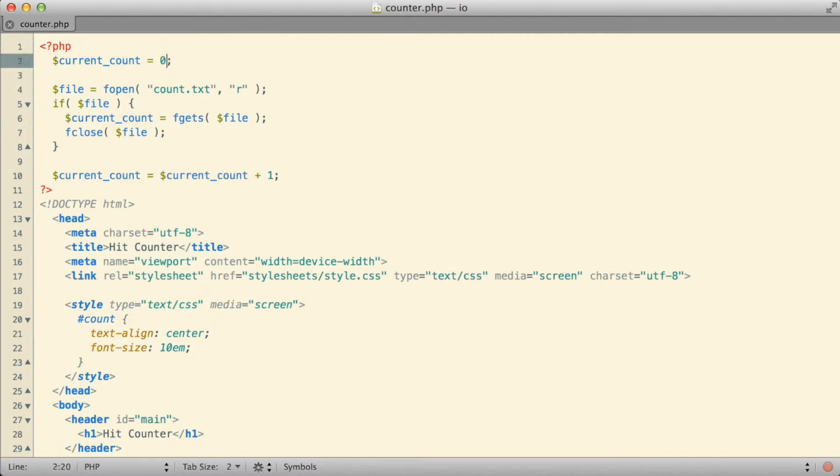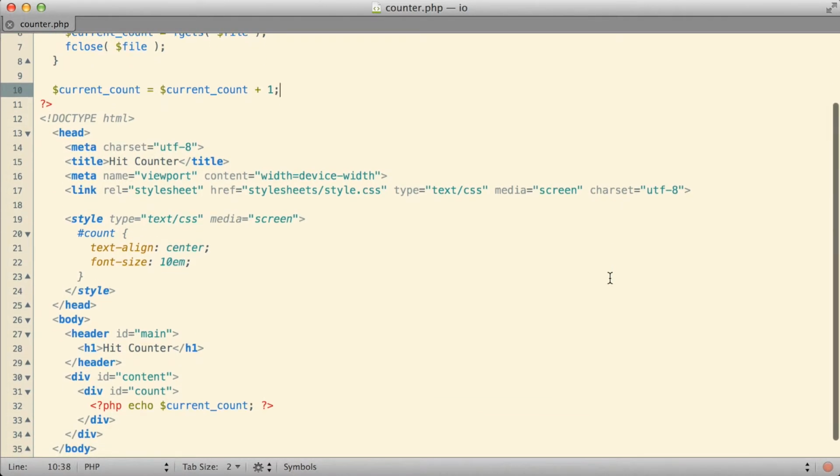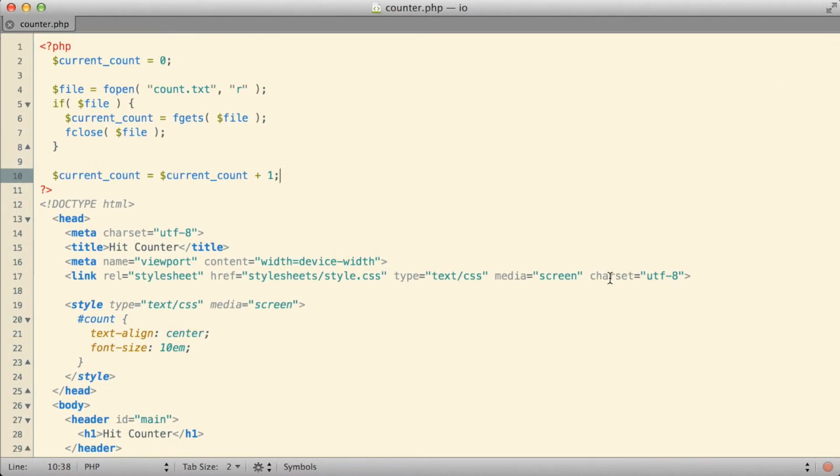So when the script first starts, we'll assume that we have a current count of 0, but we'll then attempt to get a more realistic current count from our count file. If that count file doesn't exist, then current count just stays 0, and that'll be our starting place. But if the file does exist and we're able to read that number out of it, then we'll use that as our current count. We'll add 1 to it. That value is what will then actually be displayed down below on the page. That will be the current count that the user sees in the form of my hit counter.